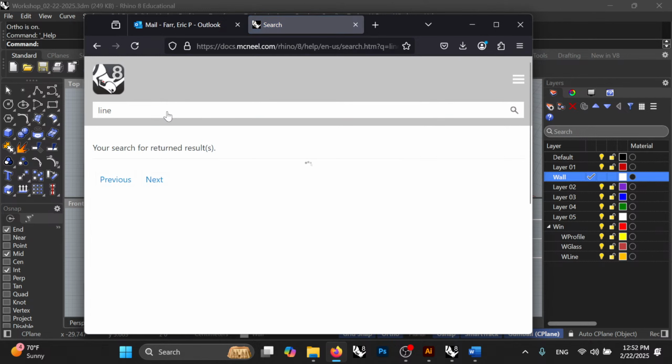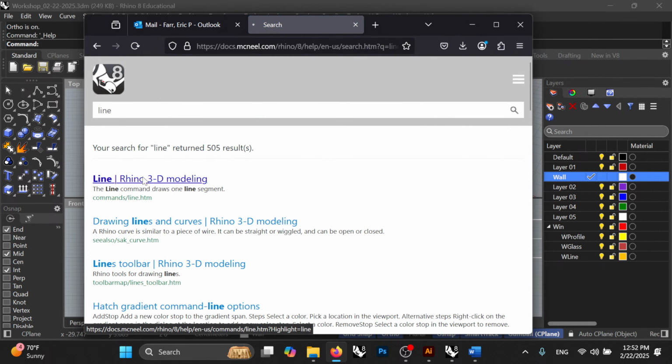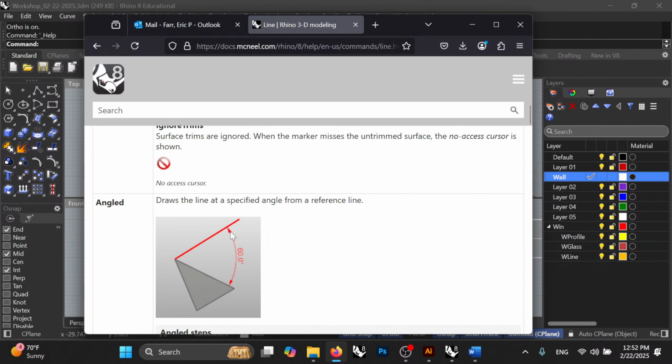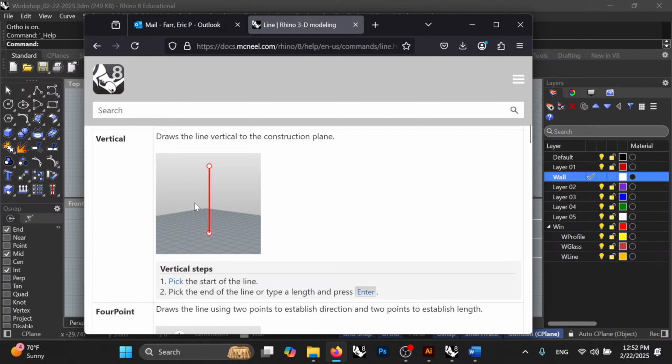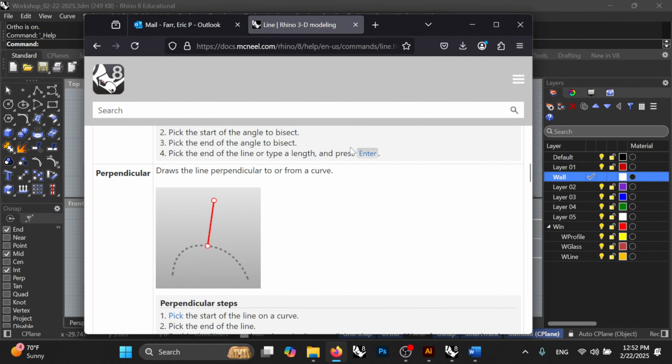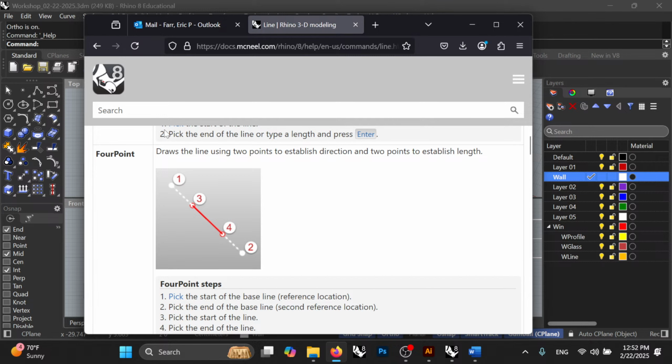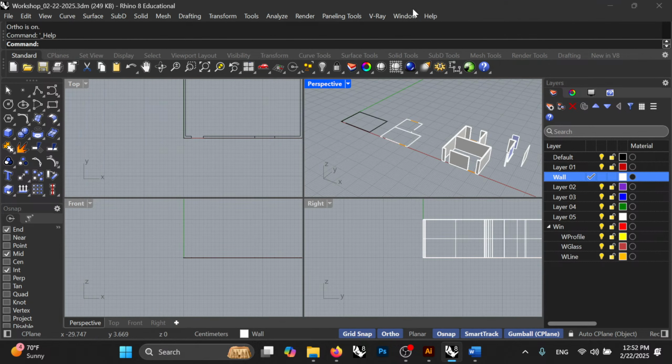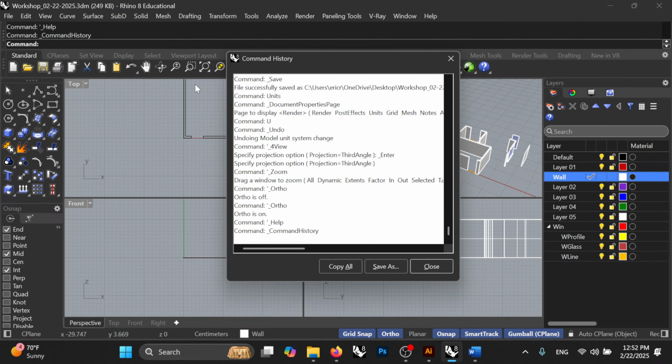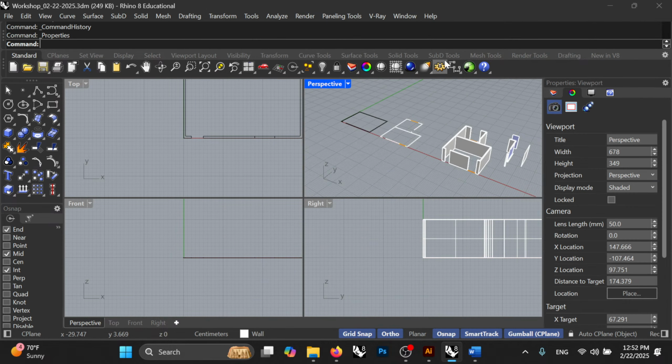So you can search for line, and it's going to give you all different types of lines that you can draw, and different methods for drawing a line. It's a very thorough piece of documentation. F2 is going to give you the command history, and you can use that command history. F3 is going to take you to the property panel.